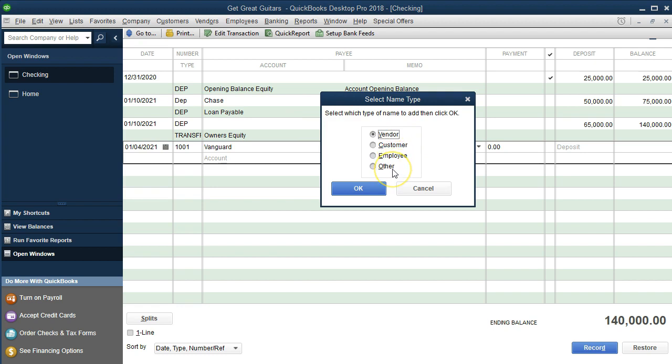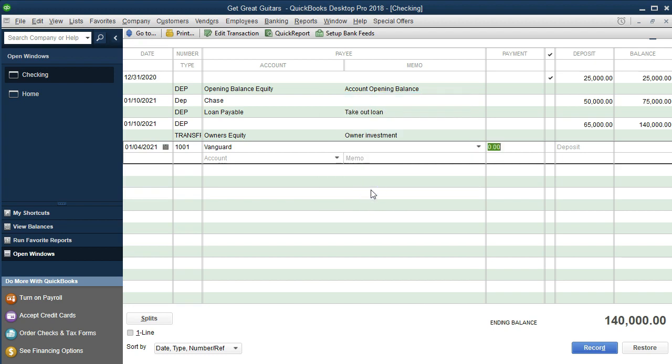It's actually going to be other. So we're going to take other. It's not a normal customer or vendor, so we'll say it's going to other. It's going to be an investment, and we'll say okay. And we will have a payment, so it will be a payment, and the amount is going to be $12,000, which we are investing.